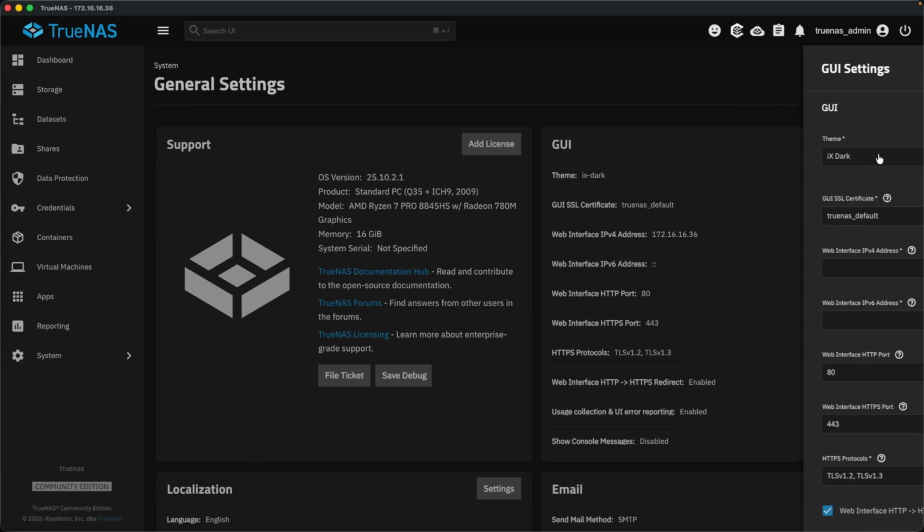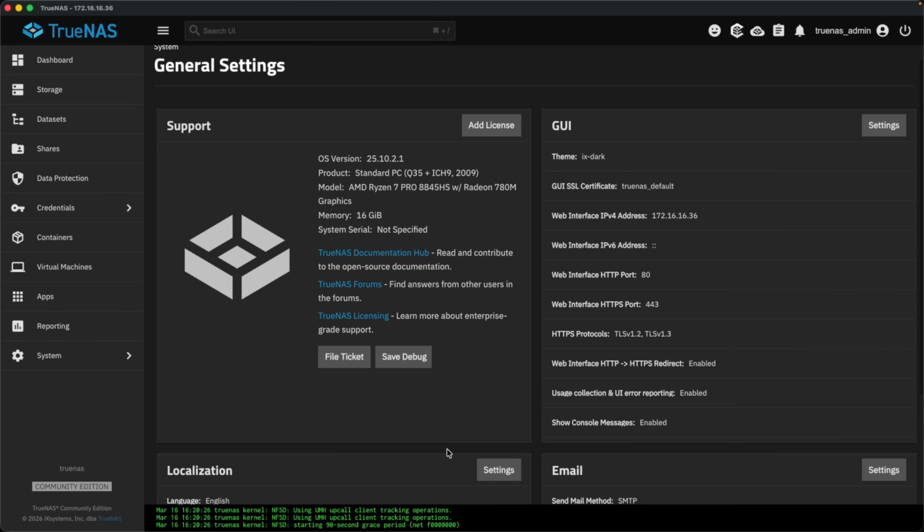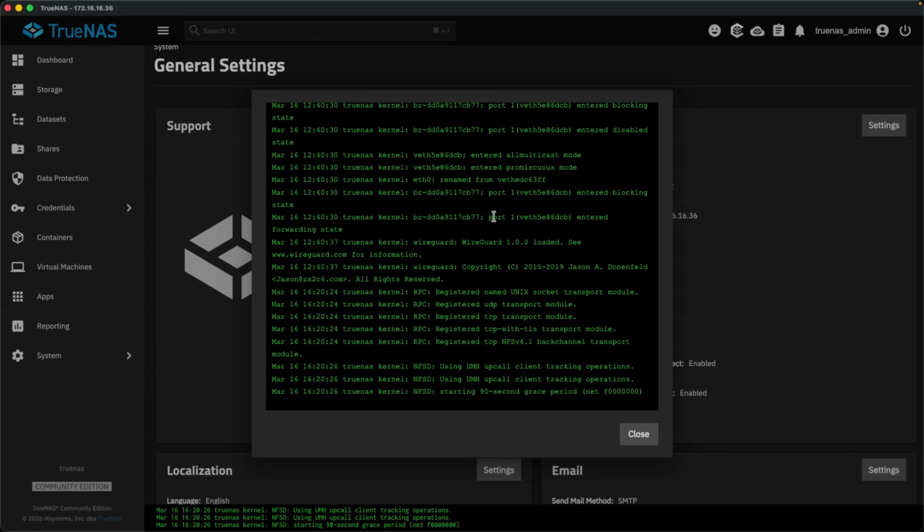Something that's a nicety, if you go back over here to settings and scroll down the bottom, show console messages. These are the messages that come up on a console. You can actually have them show up down here. Makes them clickable if you're wondering what's going on with the system or you want to see some of the output and leave it at the bottom. That little checkbox is a nice feature.